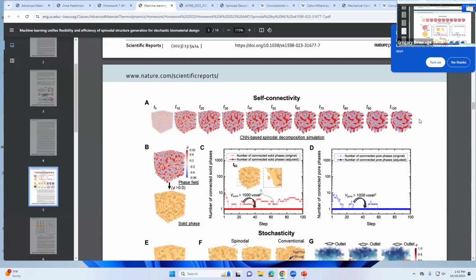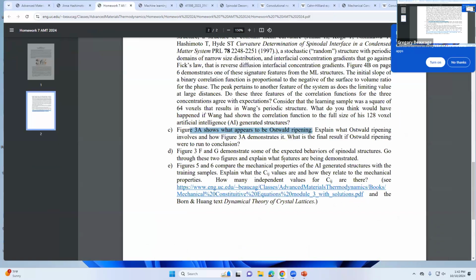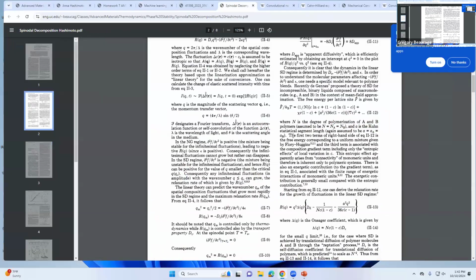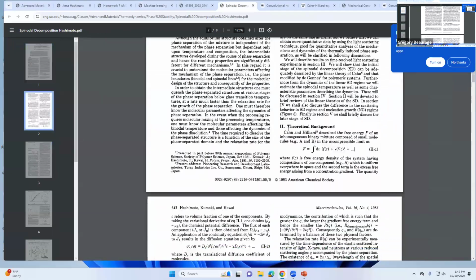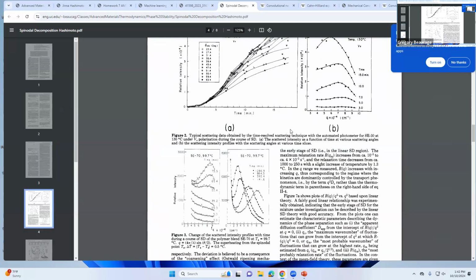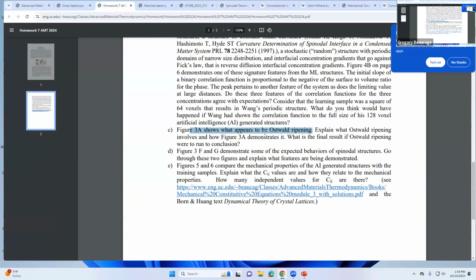If you're doing metals, it's happening so fast that you never can see it. It's gone before you can see it. But for polymers, it happens pretty slowly, over minutes or hours. It depends on the molecular weight, so then you can observe it. You can also see in that Hashimoto paper that the scattering collapses, and that's Ostwald ripening, wherever he shows that the peak moves to a smaller angle. So that's Ostwald ripening going on.